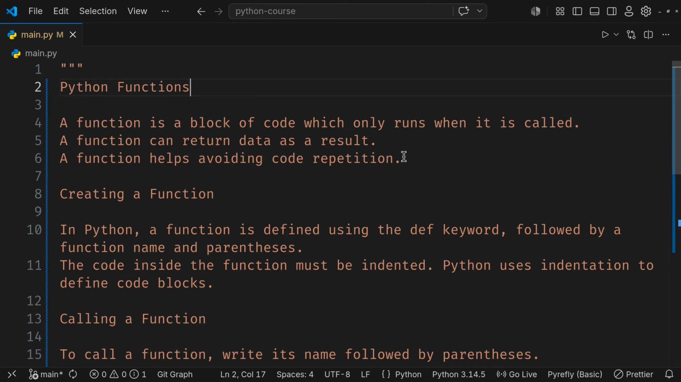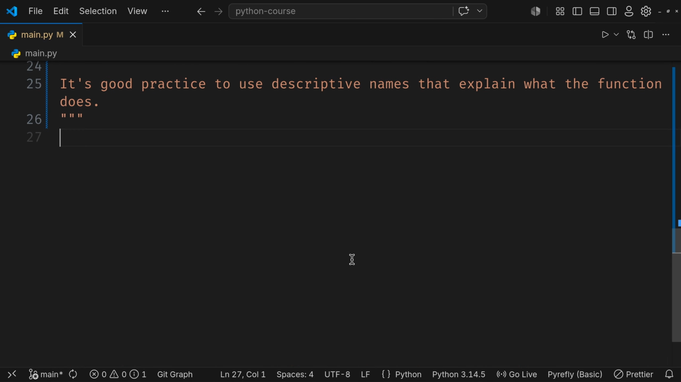Alright, so let's see how we can create a function in Python. In Python, a function is defined by using the def keyword followed by a function name and parentheses. The code inside the function must be indented. Python uses indentation to define code blocks.